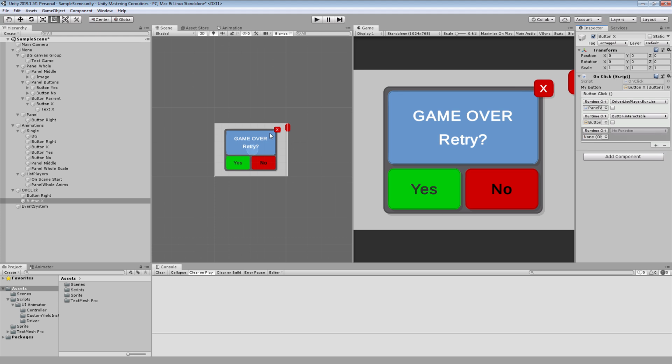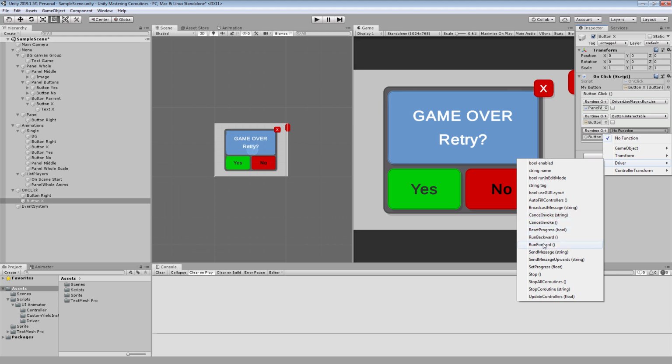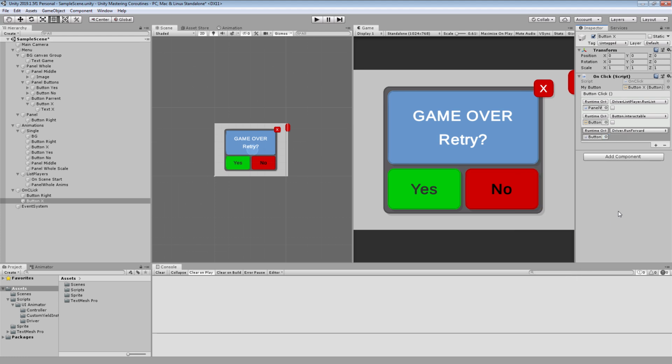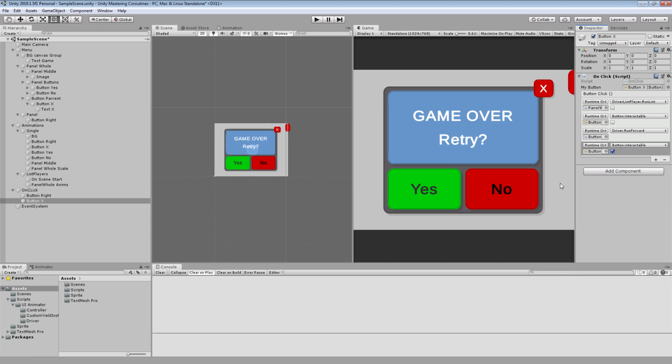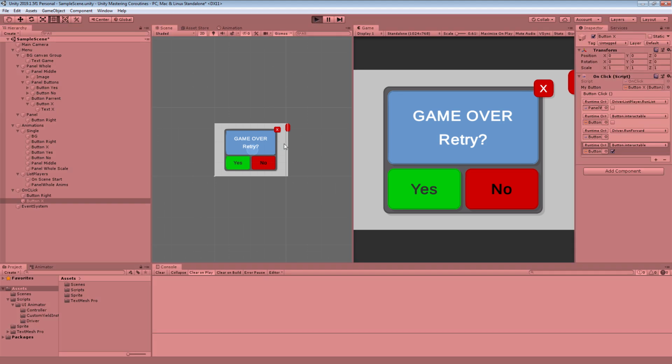Let's create another event. Let's drag and drop our button right animation on it. And from the function menu, let's choose driver run forward. We are doing it because when we press X, we want our right button to appear again. And also let's create a new event and let's drag and drop button right. And we want this button to be again interactable. So let's change parameter to be on. We can test it now.